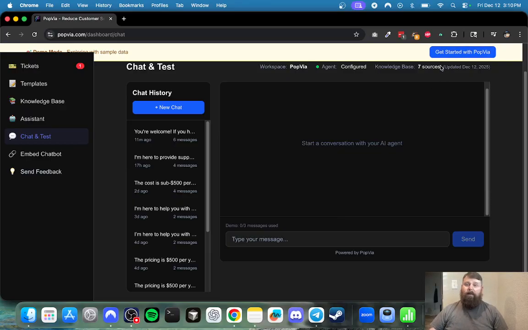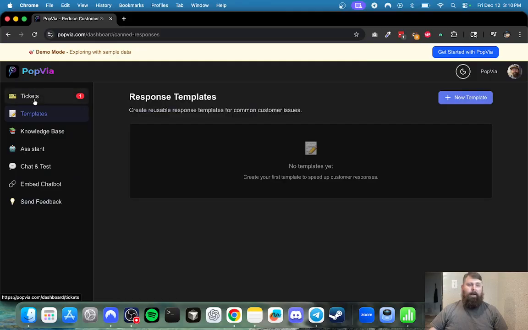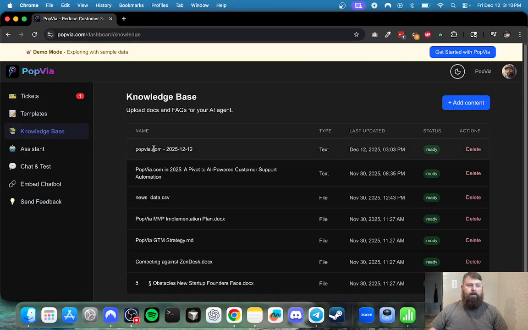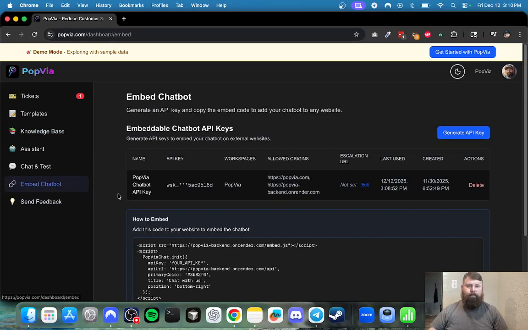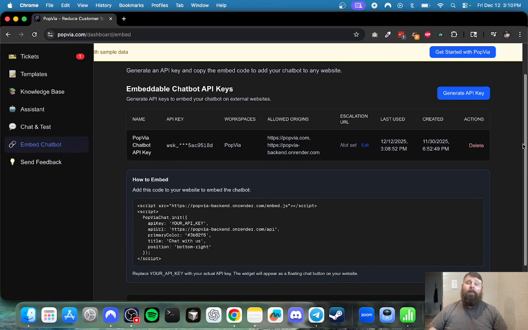As you can see, it also shows sources of 7 sources. So those are documents that we've already uploaded to the knowledge base. So it's just counting all of these here. We also have the option to embed this into a website. And that's what you saw on the homepage actually, was the chatbot and ticketing system integration.